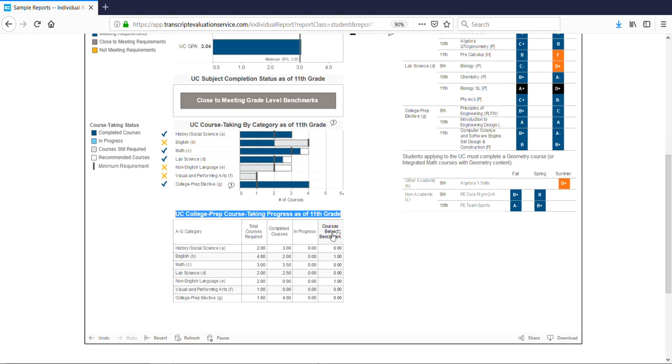Amy has taken the expected number of courses for a student finishing 11th grade in all subject areas except for English and except for foreign language. By the end of the junior year, students are expected to have completed 3 years of English. Amy has completed 2, so you will see here that she is 1 year shy of the benchmark for Area B as it relates to 11th grade.